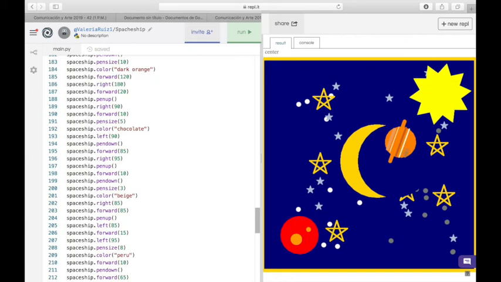And then we're going to end with our last line, that's going to be pen size number 5, and the color is going to be chocolate. After that, we're going to continue, and that is the end of our planet.